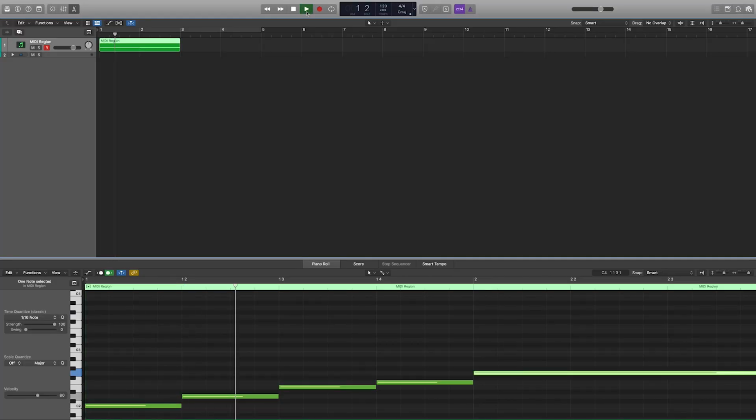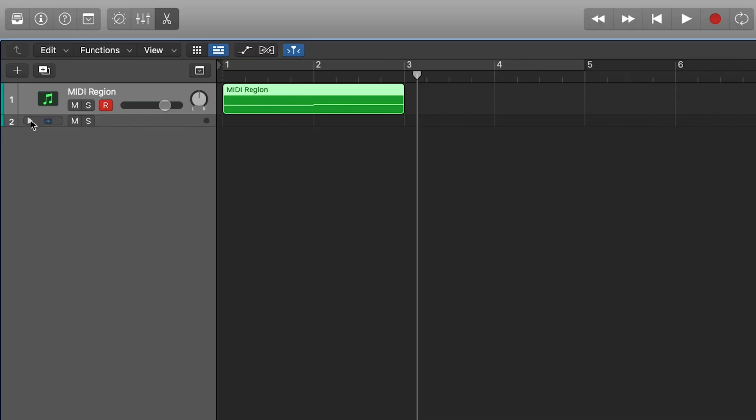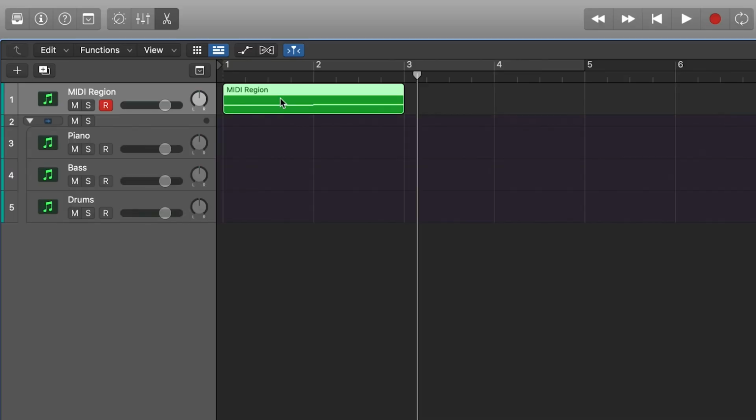Now let's listen to what it sounds like when I play it. That's right, it sounds like nothing. I like to think of MIDI as being sheet music for virtual instruments. So as you can see, I've written the music, the notes are there, it has the information, it just doesn't have the instruments.